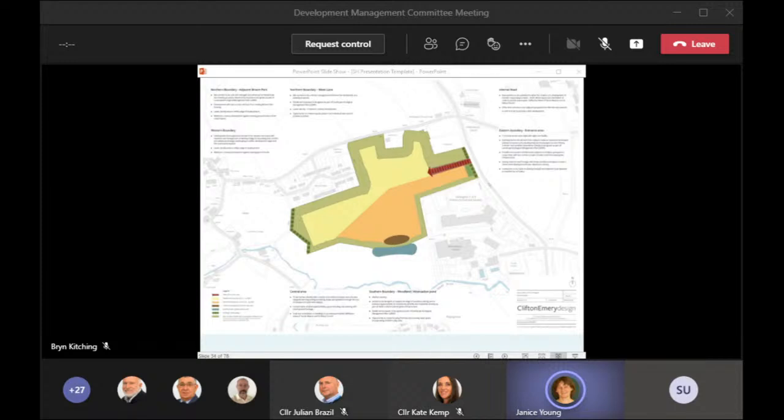In deciding this application, the Council must have special regard to the preservation of a listed building, its setting, and any features of special architectural or historical interest. However, the level of detail in the application is not sufficient to decide the application.